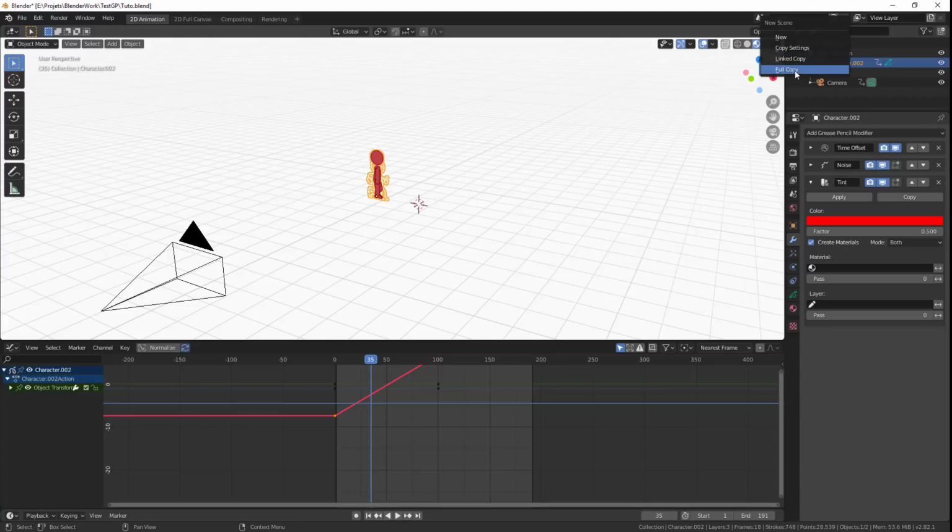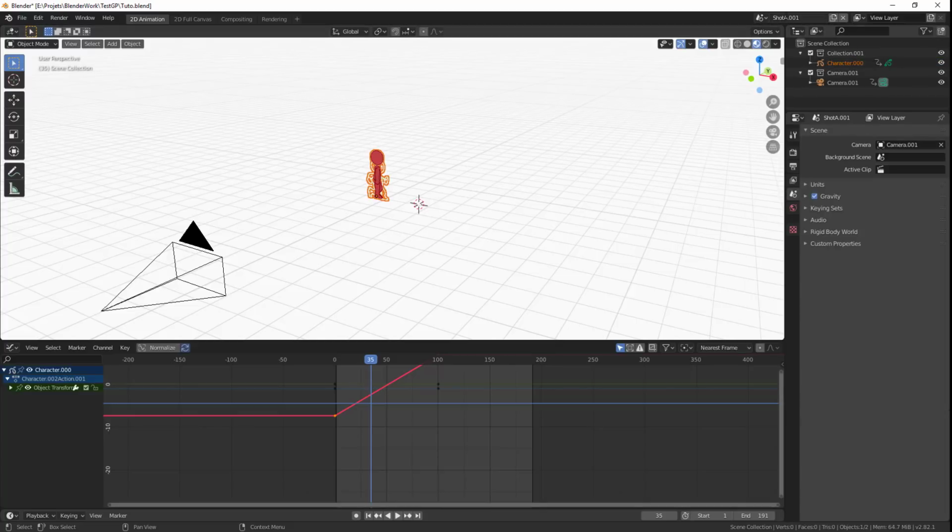So let's do a full copy, and now I have shot A.001. I'm going to rename it shot B, and now if I'm selecting this drop down menu, I have shot A, shot B, and because they look the same, of course it's not going to be very different here.